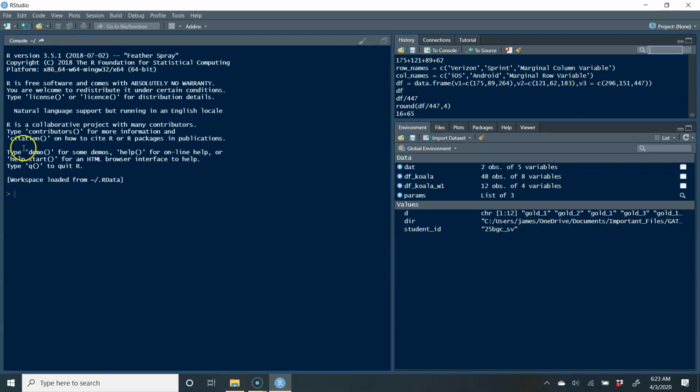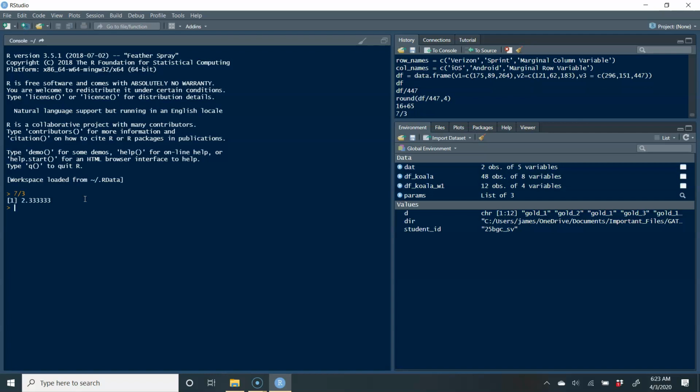So the next thing to note is something called the R console. The R console is, it's a big calculator. So what you can do is do 7 divided by 3, gives your answer. You have 4 times 3, gives you an answer. You have things that are already stored in R that can allow you to do fast calculations.